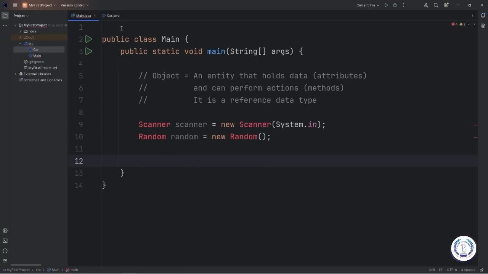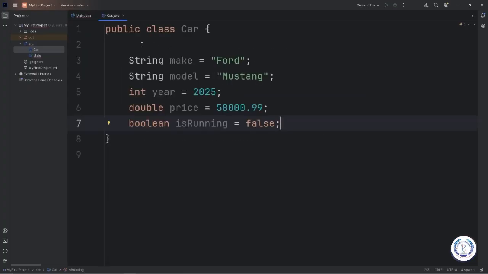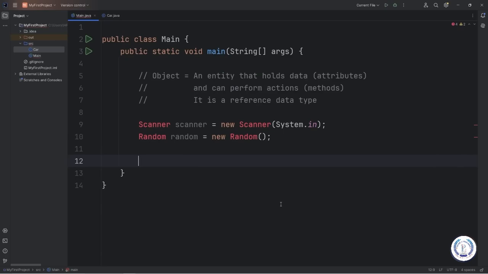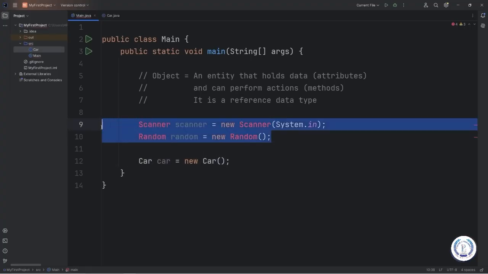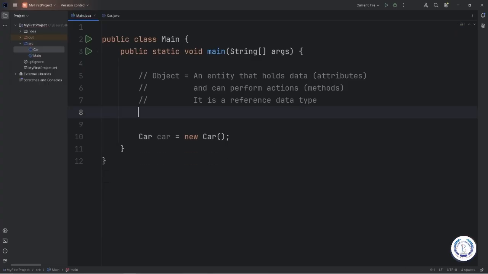Now to create a car object, we're going to be utilizing this class. We'll type Car, then think of a name for this car. We'll just say car, all lowercase, equals new Car. We're following a similar pattern. Car car equals new Car. We don't need the Scanner or this Random object. I was just demonstrating something. We now have a car object that we can use.